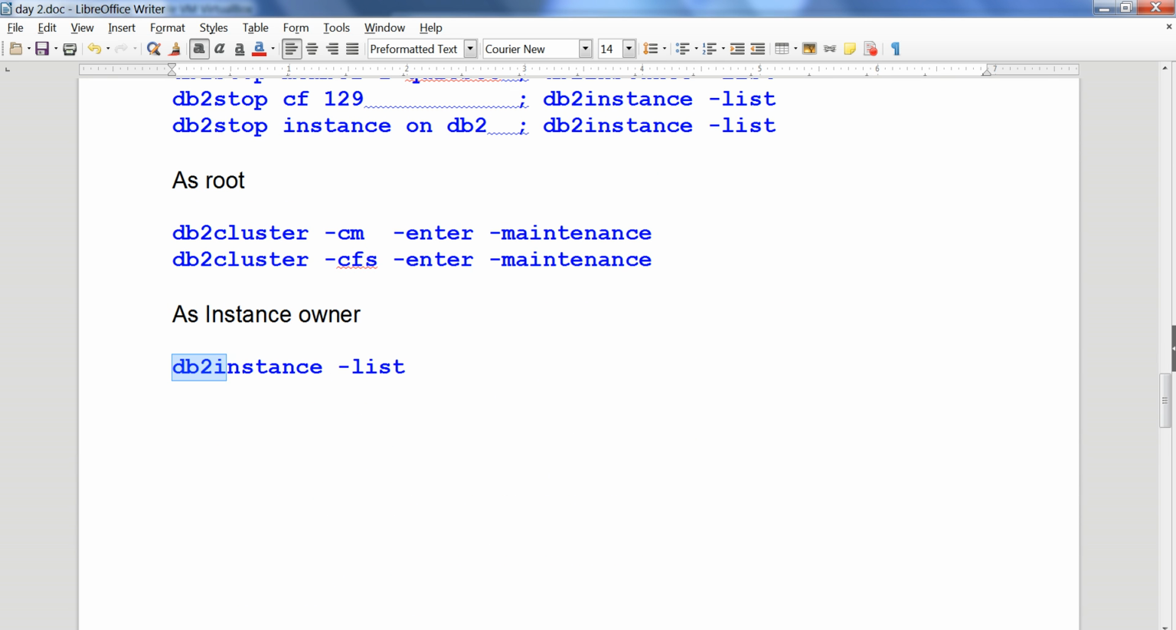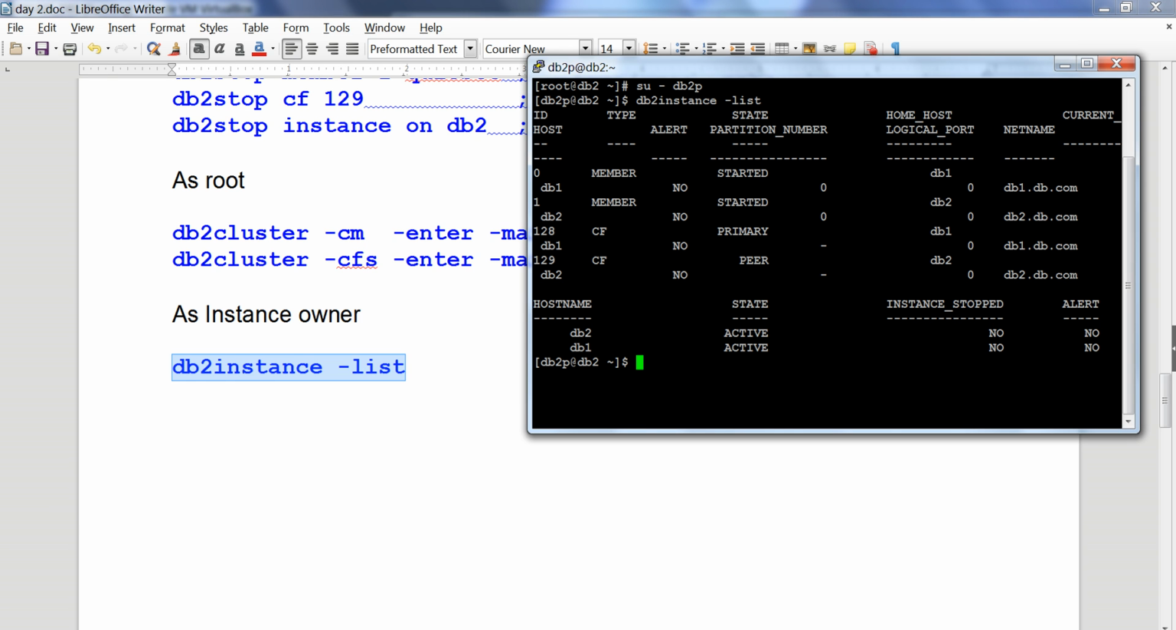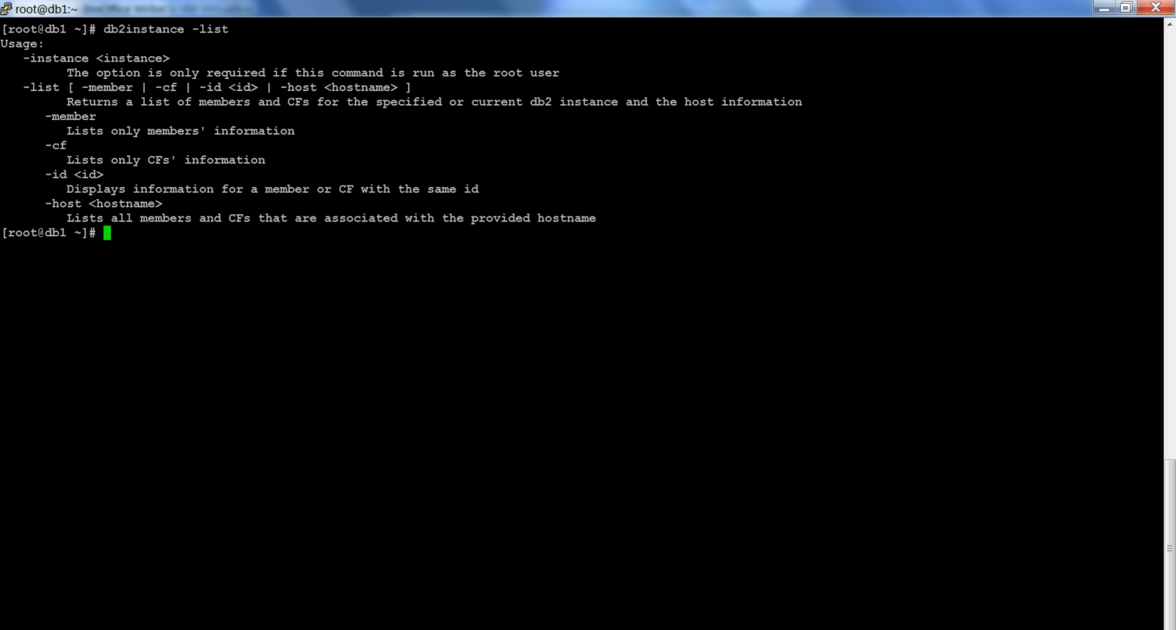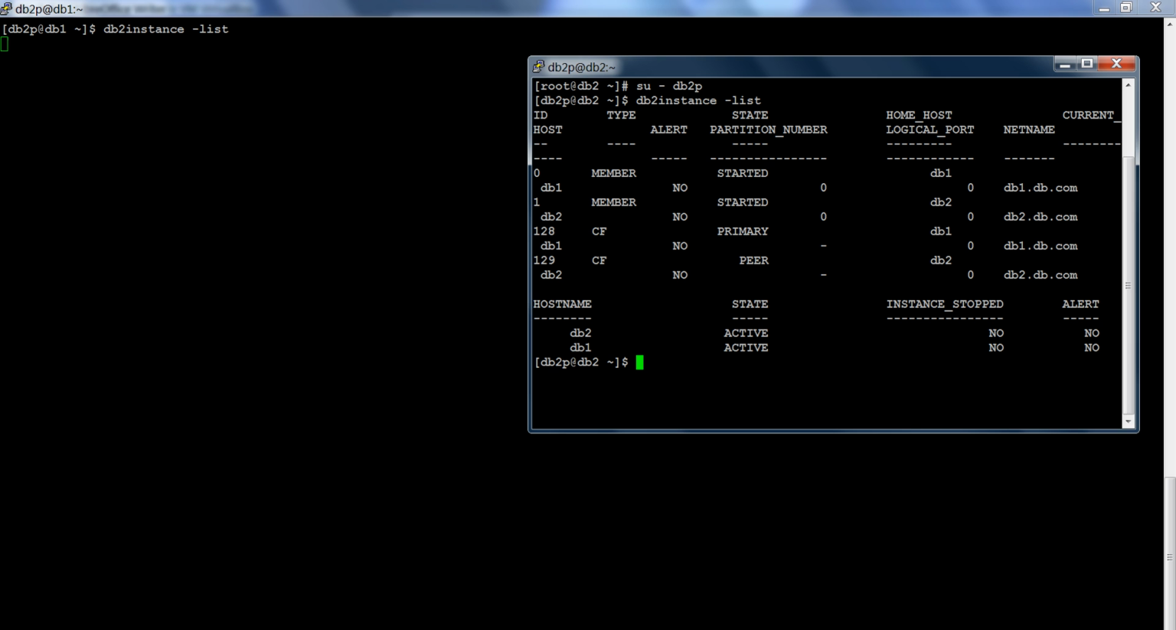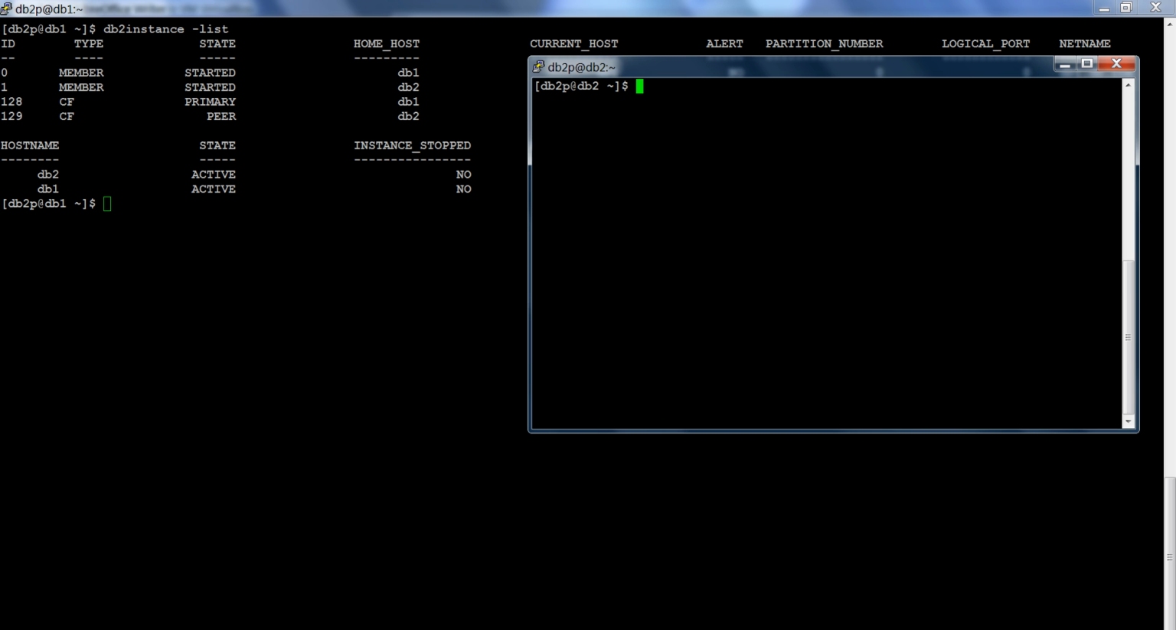Okay, that's what I'm doing. So I'm listing. Okay, the output is not so clear, so what I'll do, I'll maximize this and I'll put it here. Right, mistake. Right, and let me clear the screen.